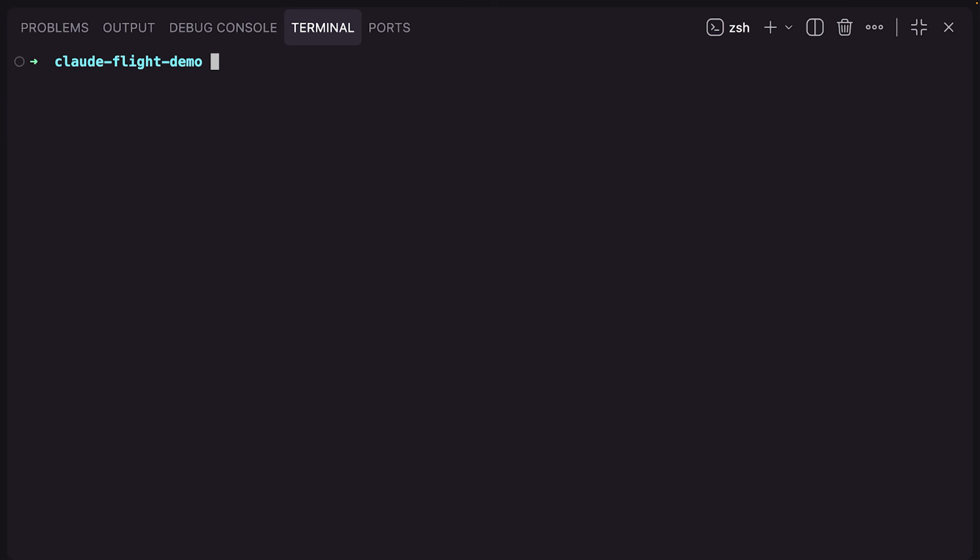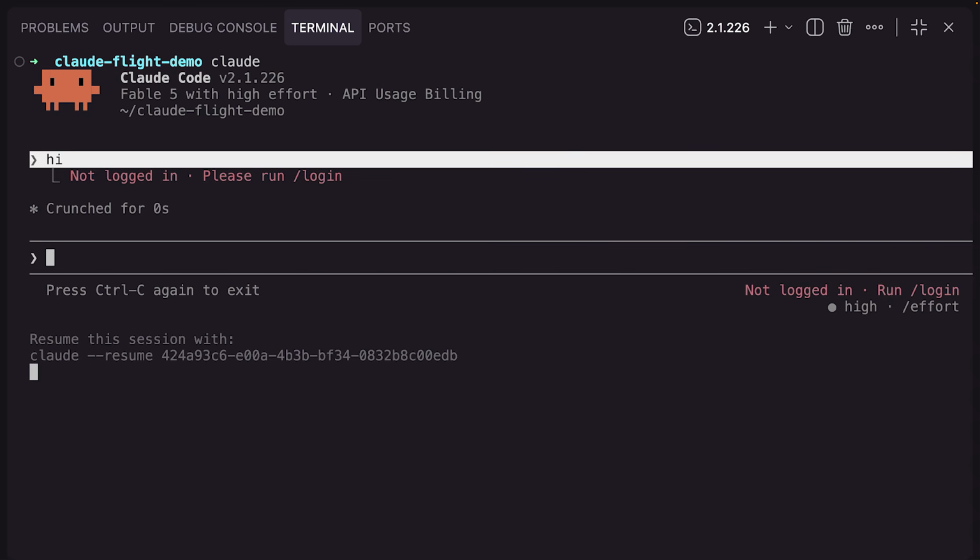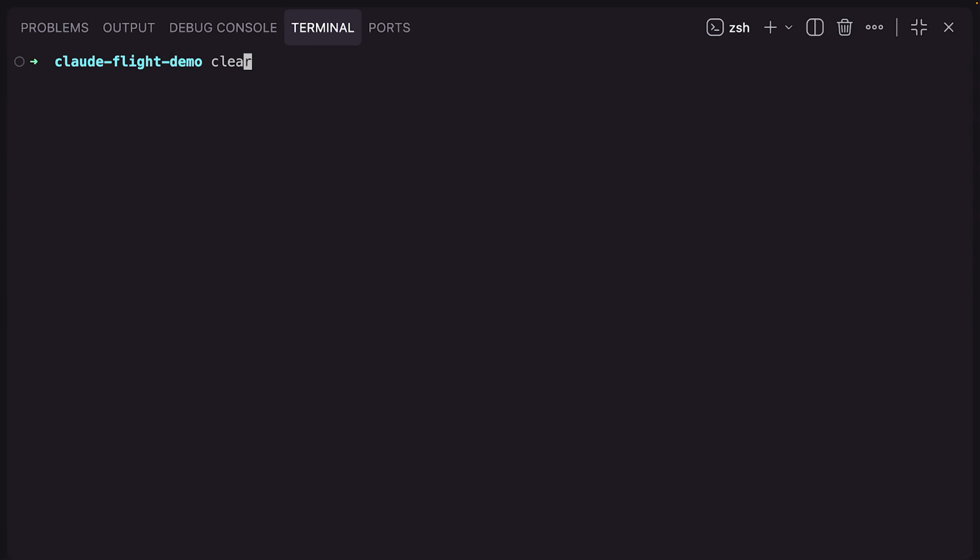Since I am logged in, there is a manual way that I can get Claude working. So if I just type in claude here, you'll notice that I'm not logged in and it won't work at all. And if I log in, that will actually log into the Claude subscription, and I want it to log into Amazon Bedrock. So if I wanted to do this manually, I can use two environment variables.